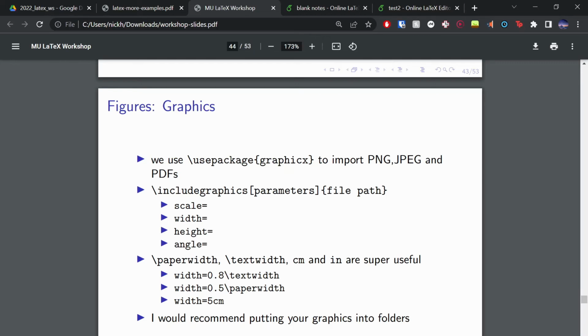As we were talking before, there are different ways that we can specify the width, so different length parameters we can use. We can use paper width, text width, centimeters or inches. I think there would be other ones as well, like \m would be for character widths. So we can have fine control over the sizes of our images. Also it's easy to put your pictures into folders, so it's just more organized, especially if you have multiple pictures as well.